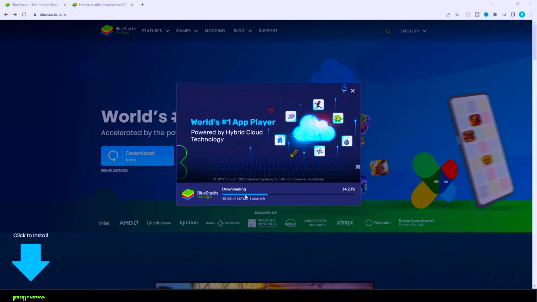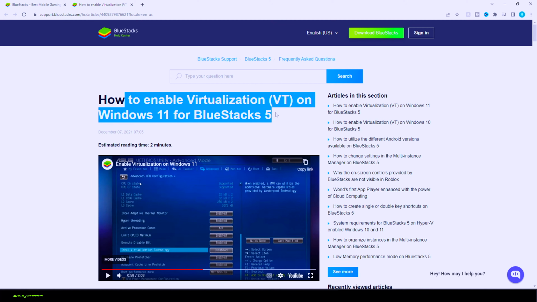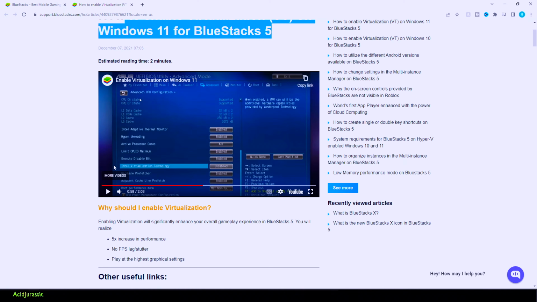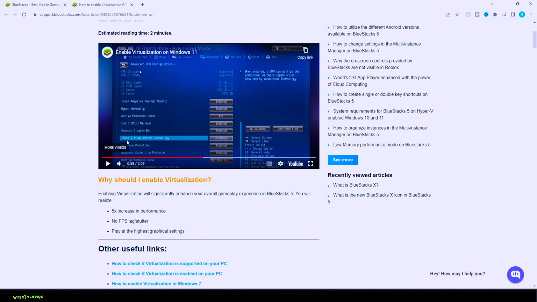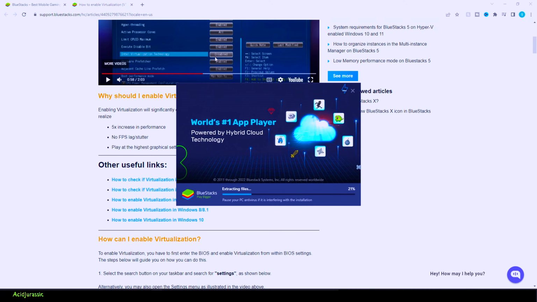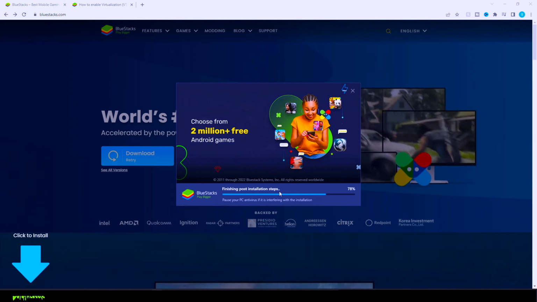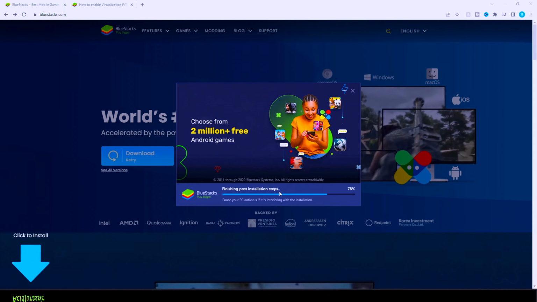While this is downloading, we can go over to this page and show you guys real quick. There's a thing called virtualization on Windows 11. Just in case you guys are on this, if you have an Intel CPU, you have to go into the BIOS, and then you'll have to come to where it says Intel Virtualization Technology and swap it from disabled to enabled. However, that's only if you're having performance issues. If you're fine with playing on the cloud, you don't need to worry about that.